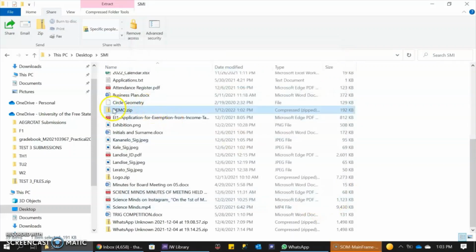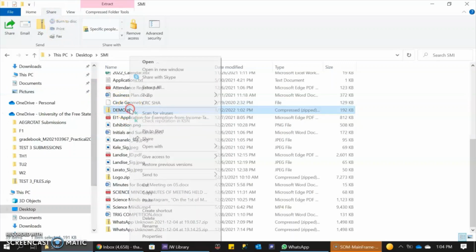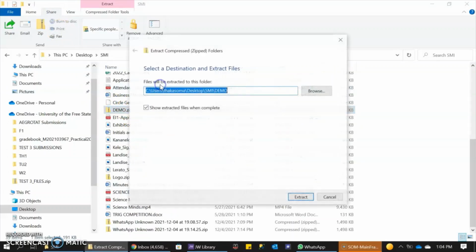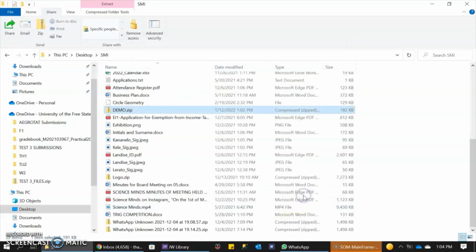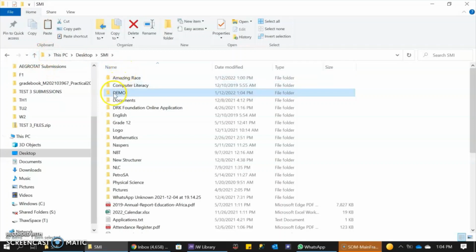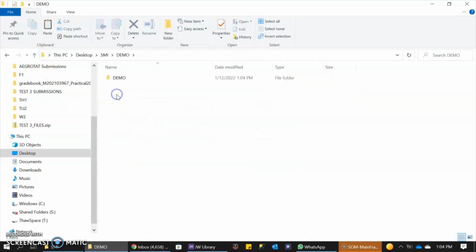Alternatively, I select it and then on the share tab, this is zipped. Right click, extract all, extract. And there you will have a decompressed, unzipped or extracted folder of the demo folder.